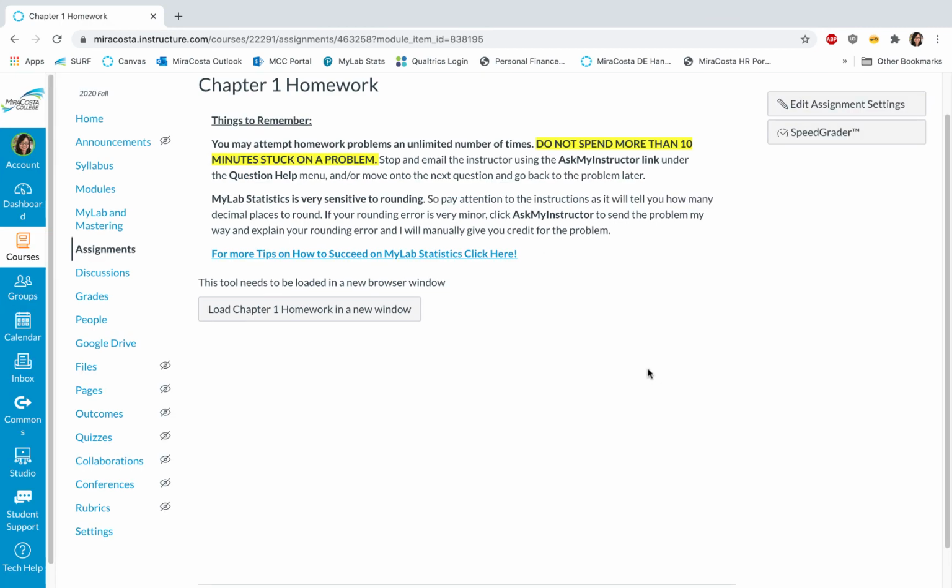And if we click next, here is the chapter 1 homework. I do have some helpful reminders about how to do the homework, and then I've got a hyperlink that'll actually take you back to the tips on how to use MyLab statistics well. But otherwise, you'll notice that there's a button here that tells you to open the homework in a new window. That'll just make it easier for you to see on a full screen.